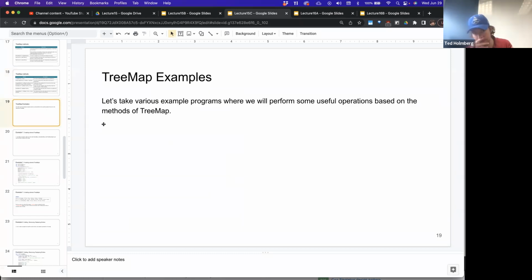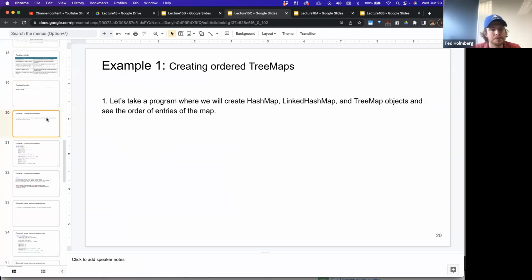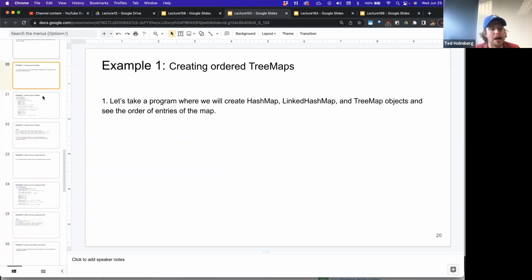Okay, so let's take some examples. Let's look at some examples of these tree maps. So let's look at a program where we create a hash map, a linked hash map, and a tree map object, and see the order of entries of those maps.